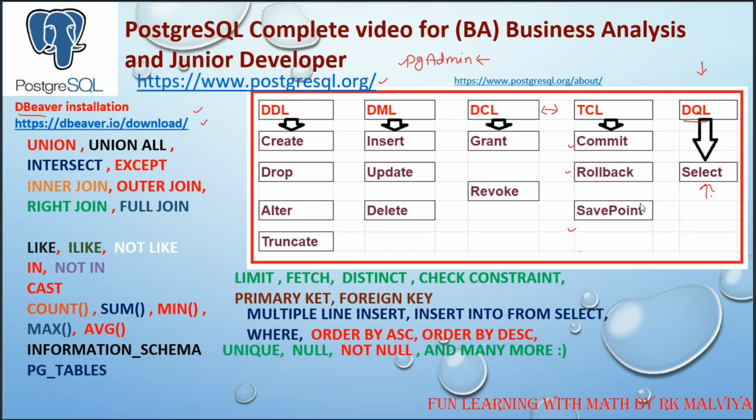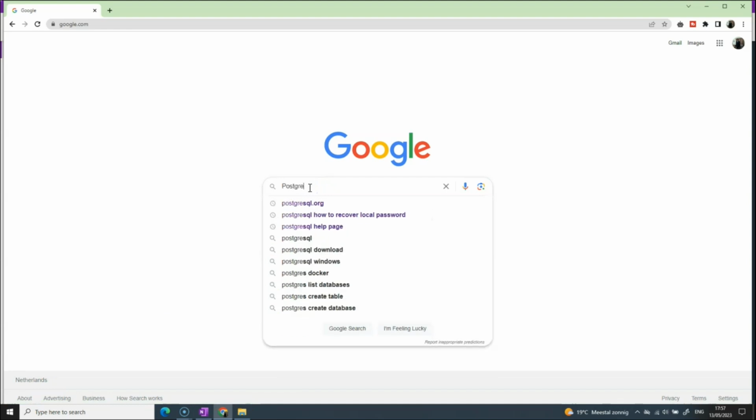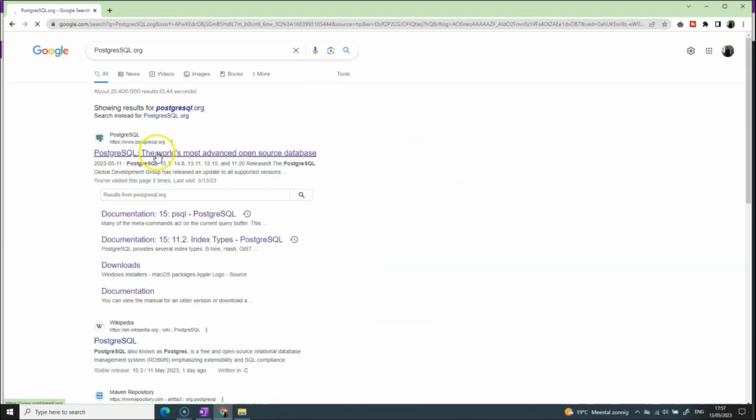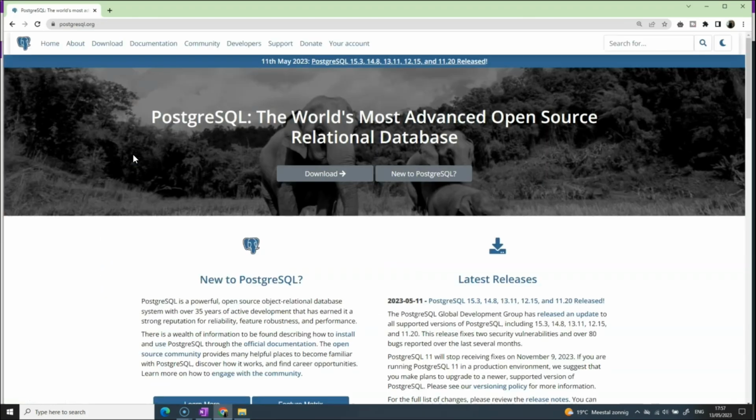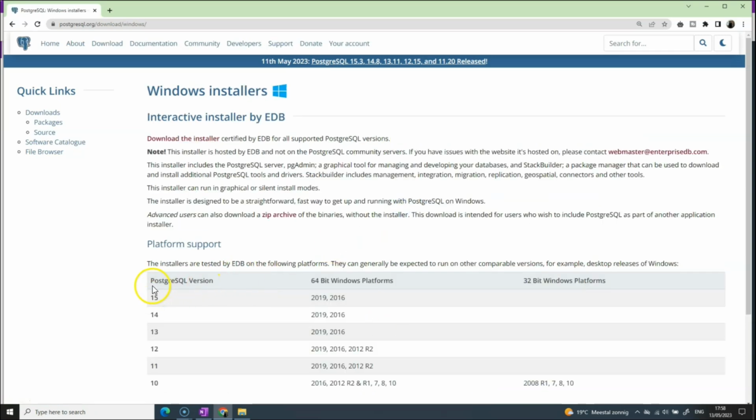So first we will start to install PostgreSQL. We can open Chrome and search postgresql.org. If you enter, first you will see PostgreSQL. Just click this and download. Depending on which operating system you are using, Linux, Mac, or Windows. My machine is Windows, so I click Windows, and mostly we will install the latest available version. If you see this window, version 15 is the latest.